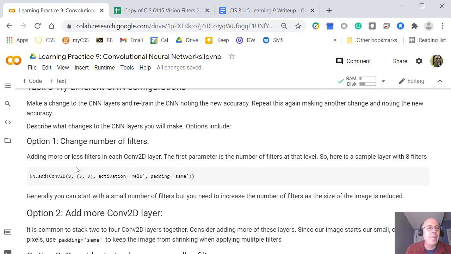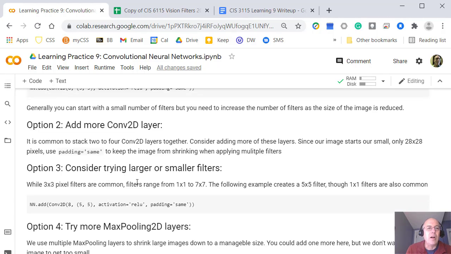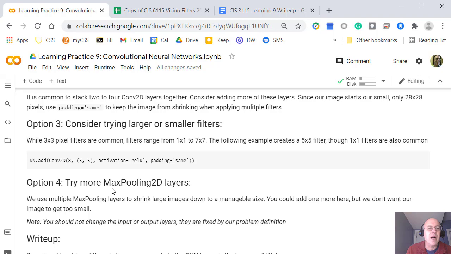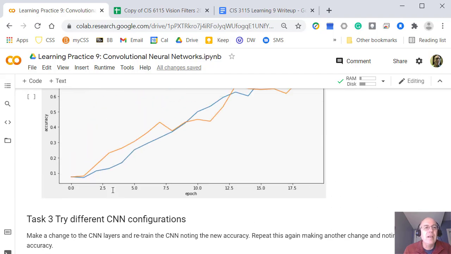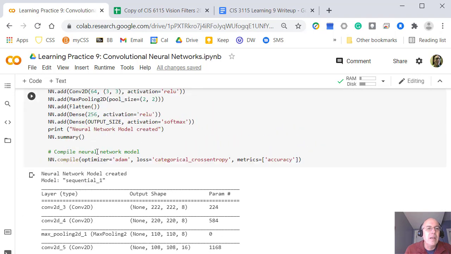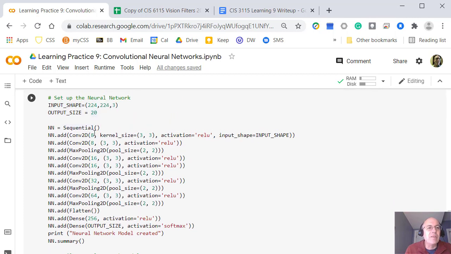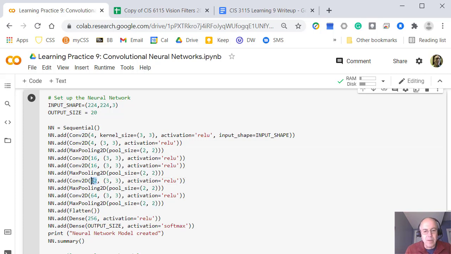So you can try changing the number of filters, adding more convolutional layers, trying larger or smaller filters, trying more max pooling filters. So again, we can go back up here where we define our network. Here's our network. And so maybe I say, well, maybe I want fewer filters rather than more. So I could switch this to 4, only 4 filters here. And then double to 16, and then maybe double to 64, or no, maybe my lucky number is 55, and here I want to go to 100 or something like that.